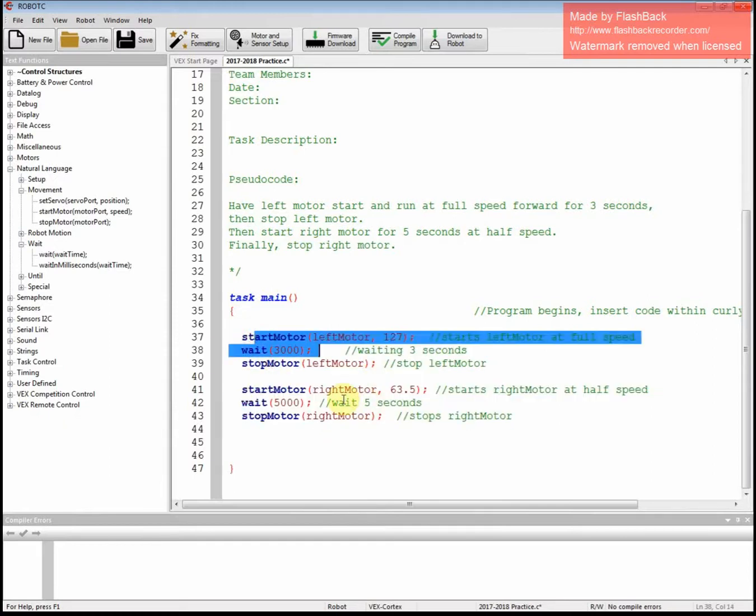You can type stuff in if you know what that code is, or you can drag and drop from over here. We were underneath the natural language and movement, and then we also had a little bit under wait.